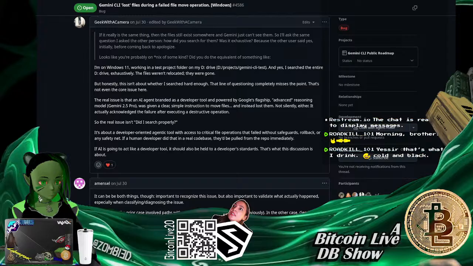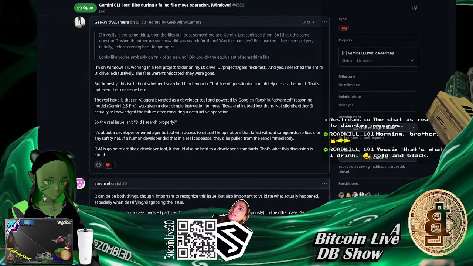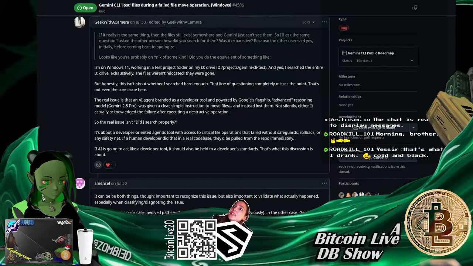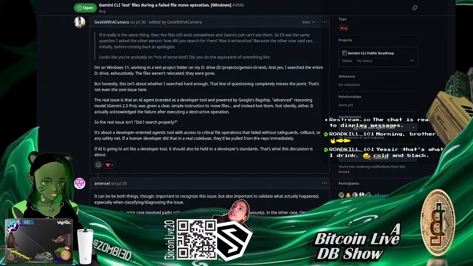So, the real issue is that an AI agent branded as a developer tool and powered by Google's flagship advanced reasoning model, Gemini 2.5 Pro, was given a clear, simple instruction to move files, and instead lost them. Not silently either. It actually acknowledged the failure after executing a destructive operation. So the real issue isn't, did I search properly? It's about a developer-oriented agentic tool with access to critical file operations that failed without safeguards, rollback, or any safety net.